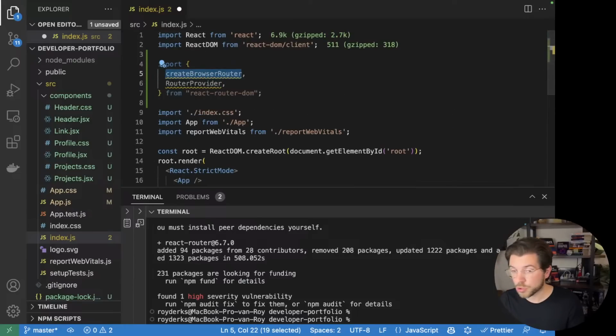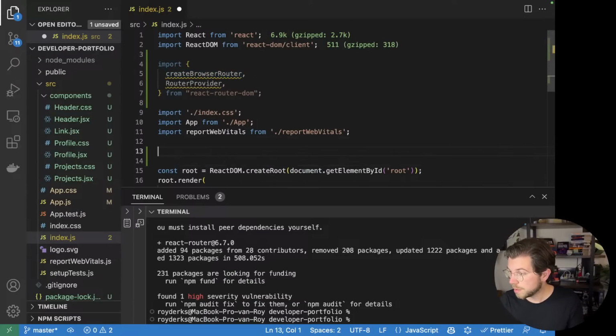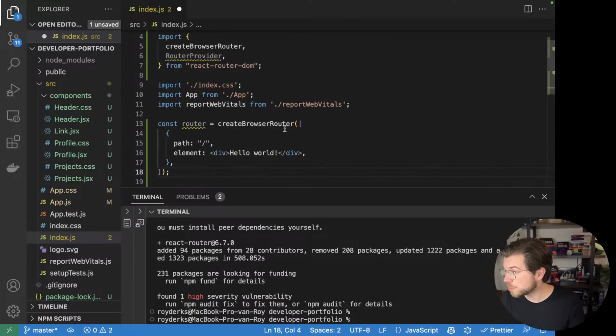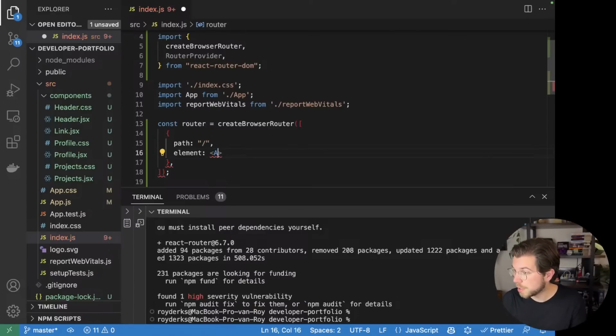So what I want to do with createBrowserRouter is create a router object, which will look like this. So this is a router object. And in here, I want to map the main path, slash, to a component. And I want to mount this to the component App, which is my main component.